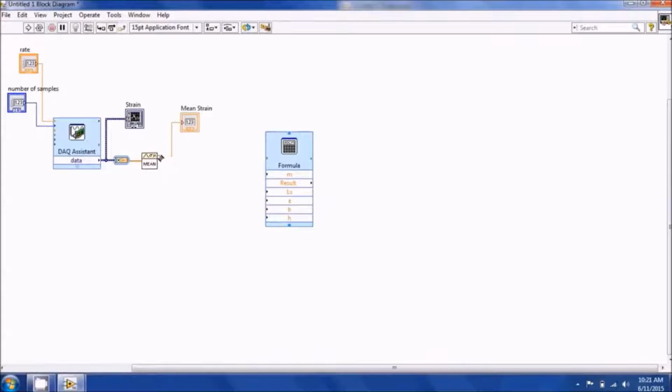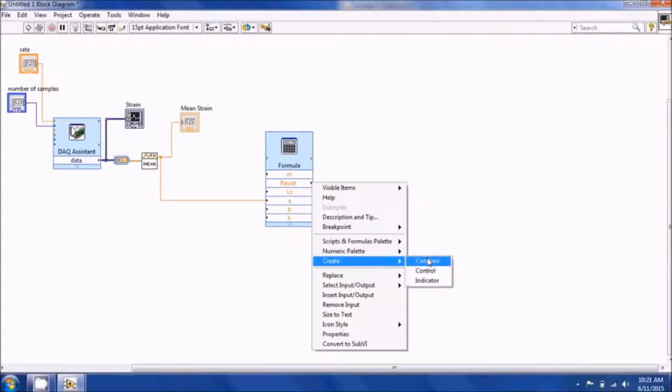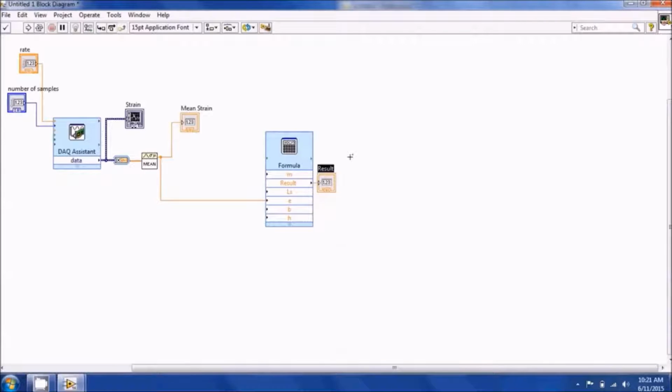Now we're going to take our mean strain and connect it to the E for strain in the formula. Our resultant, we're going to create an indicator for, and that's going to be Young's modulus.